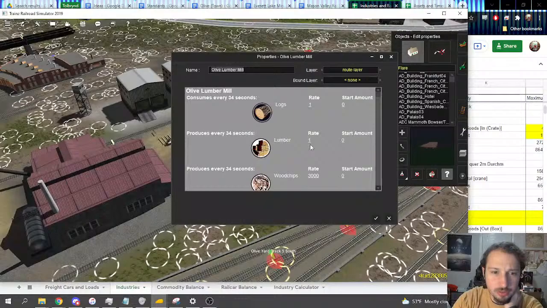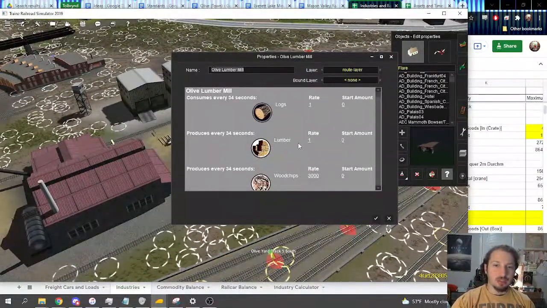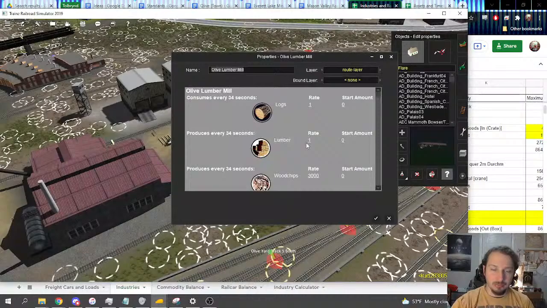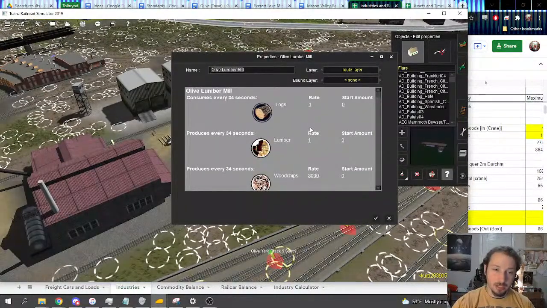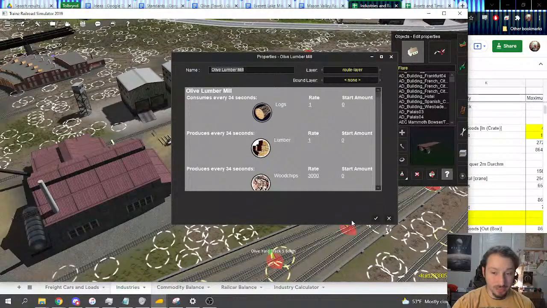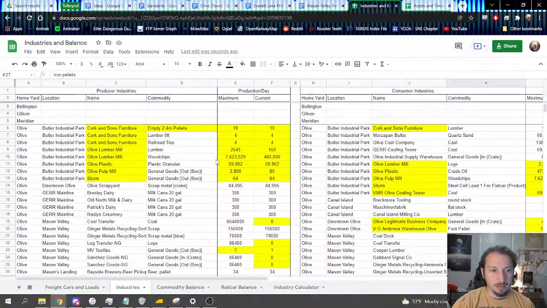It produces every 34 seconds. Consumes every 34 seconds. But it has to consume a log in order to make this stuff. So, here's the thing. I'm going to have it consume 1 every 30 seconds, which is still ridiculous. And I had this set up once already. The lumber mill. Yeah, this was the lumber mill.